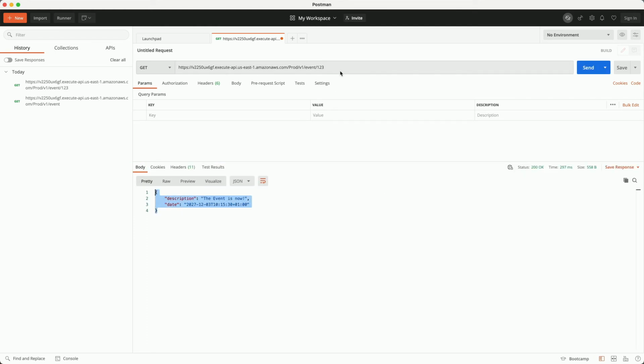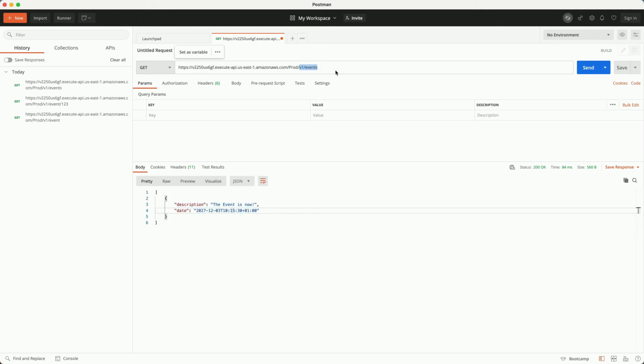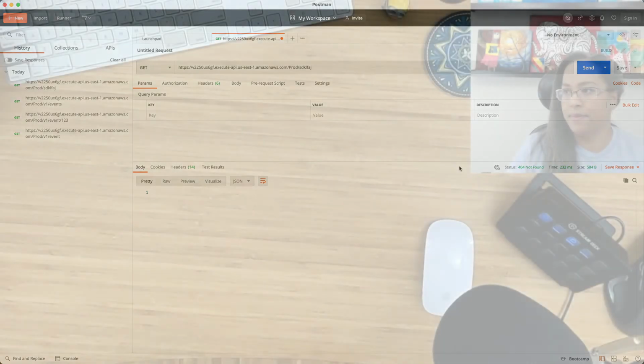So let's do the list one. And there you go. You see our JSON object is a list of events. And again, let's just do gibberish here. And you'll see Spring Boot went ahead and for us returned 400.